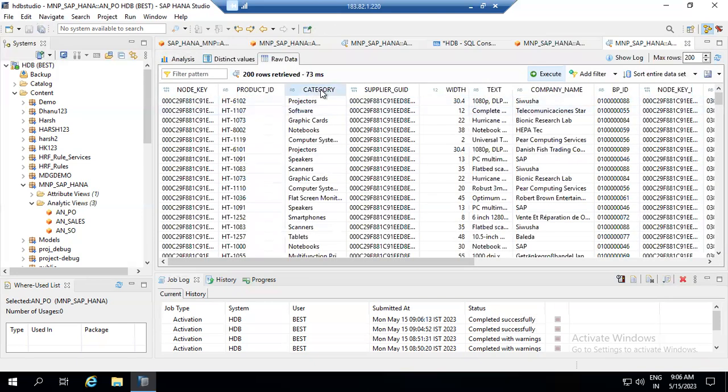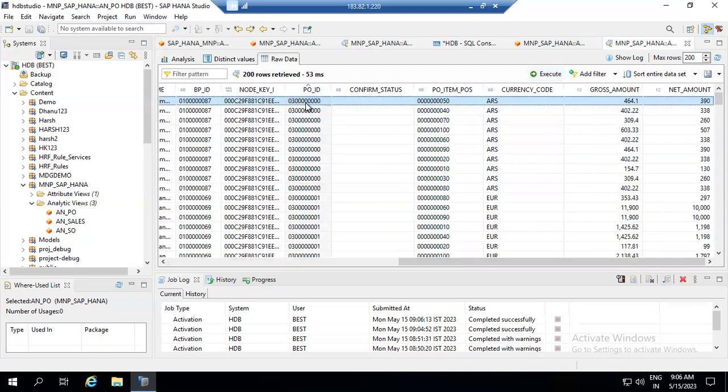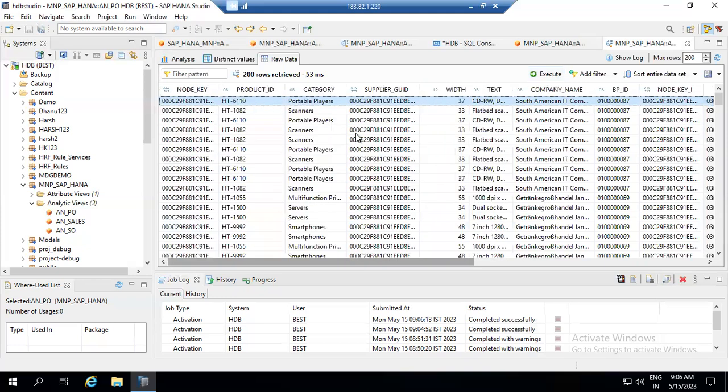So the same product comes here, this is the PO currency and PO amount, gross amount and net amount for purchase order. This is the purchase order and these are the items. So we created two analytical views for PO and sales.